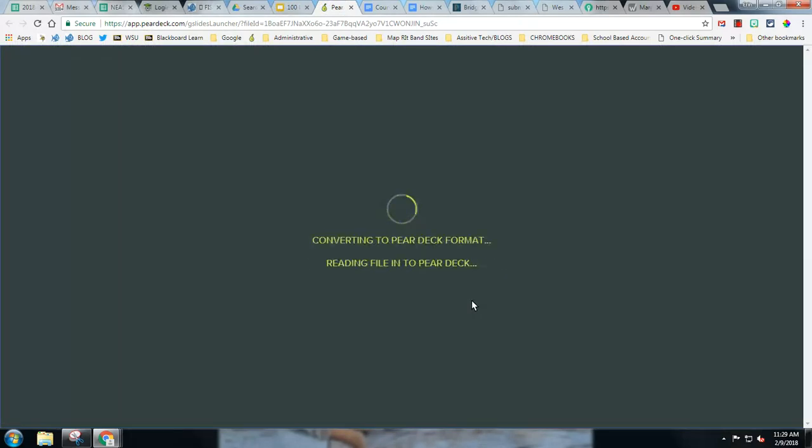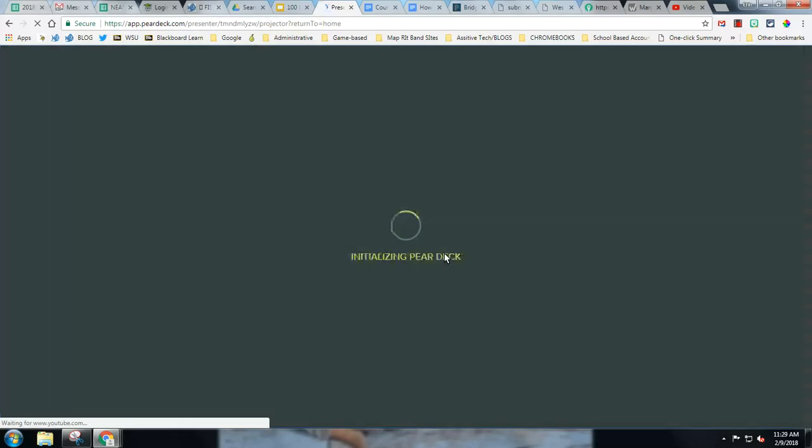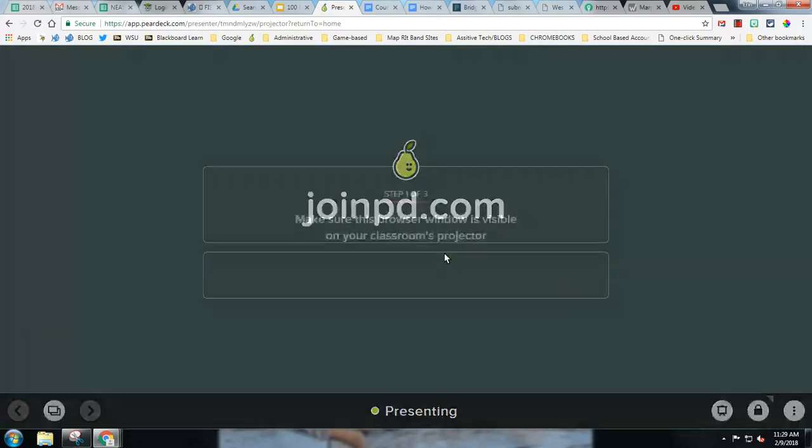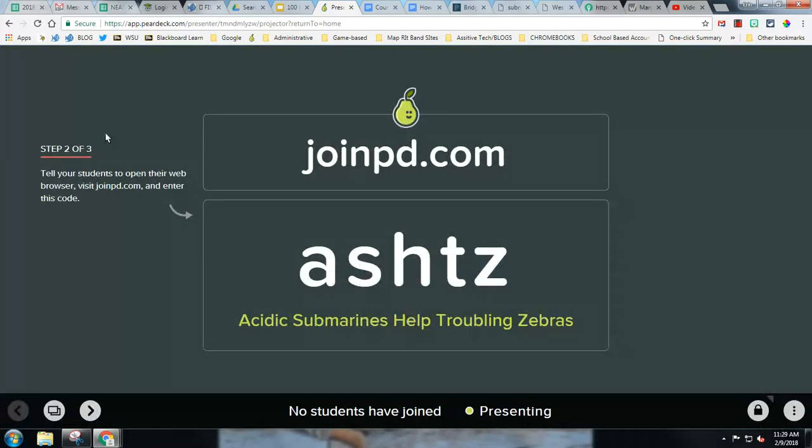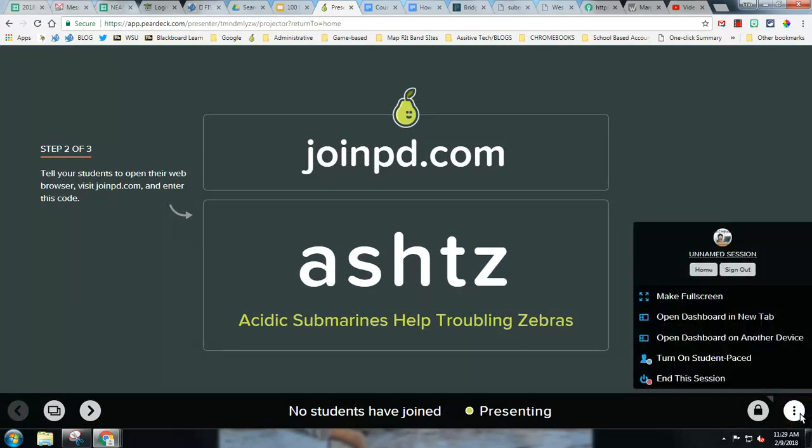You can always launch it prior to class, and you can also pull kids in from Google Classroom if you have your Google Classroom enabled on Pear Deck. So you have some options. The kids can just join just like this, similar to Kahoot, or you can turn it on to student-paced mode, which means now it's individual.